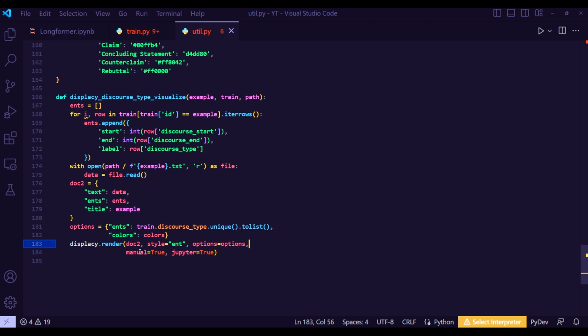And also I have manual set to true. So in manual mode, the user can edit or add annotations to the visualizations. And finally, jupyter equal to true. So if it's true, that means the visualization will be rendered inline in a Jupyter notebook.